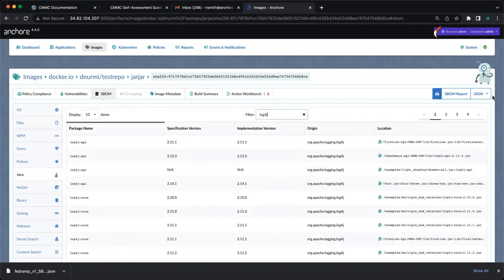And then using the SBOM report, you can go ahead and download the JSON there if you want to just download it directly from the UI. So there are different ways you could interact with the SBOM and gain visibility and insight into what is in your software.